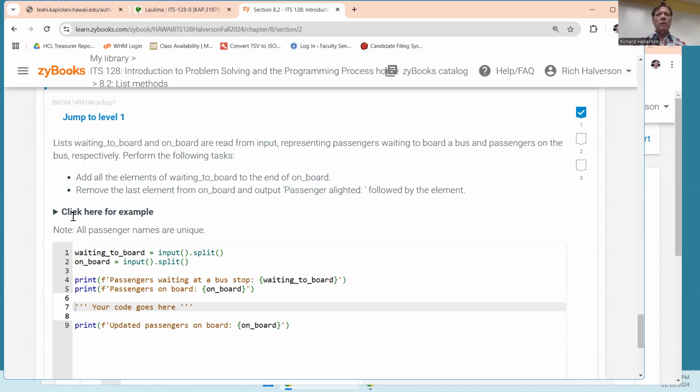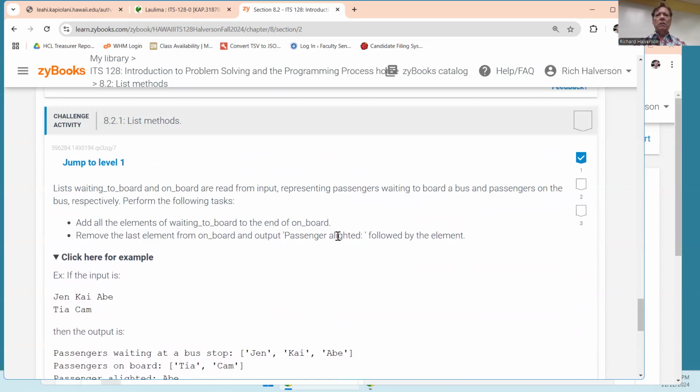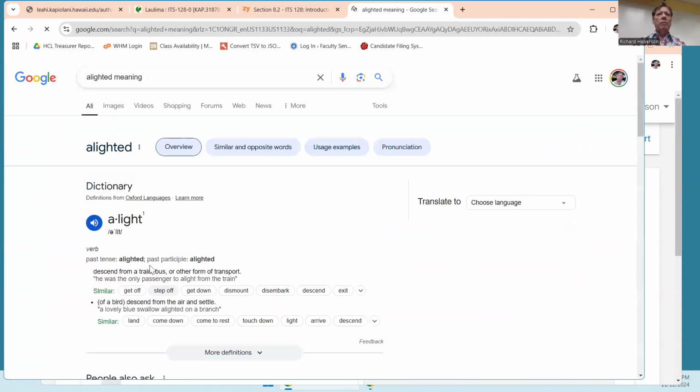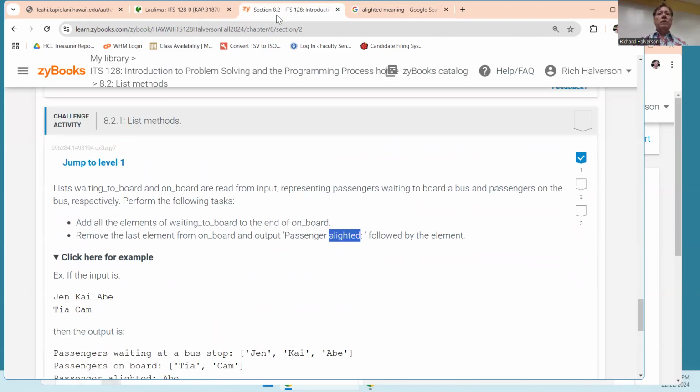I wonder what alighted means. Hmm. Alighted. Excuse me. Get off, stepped off. He was the only passenger to alight. Oh, to get off the plane. Oh, the first one. He must be the first one to get off. Oh, this one removes the last one.